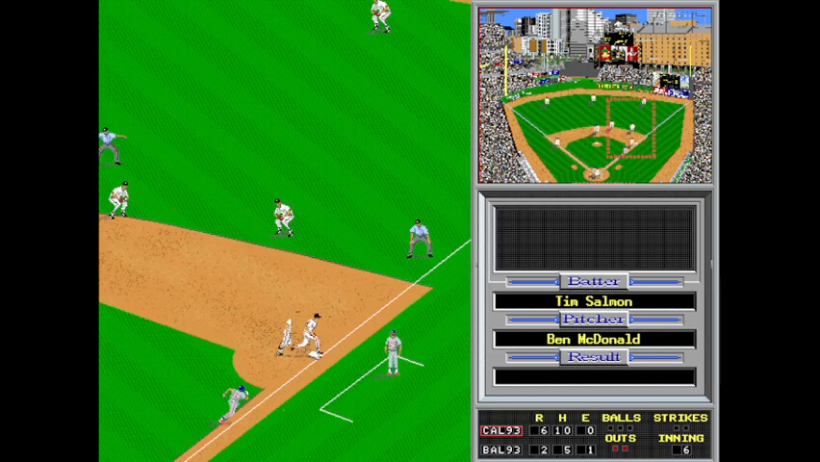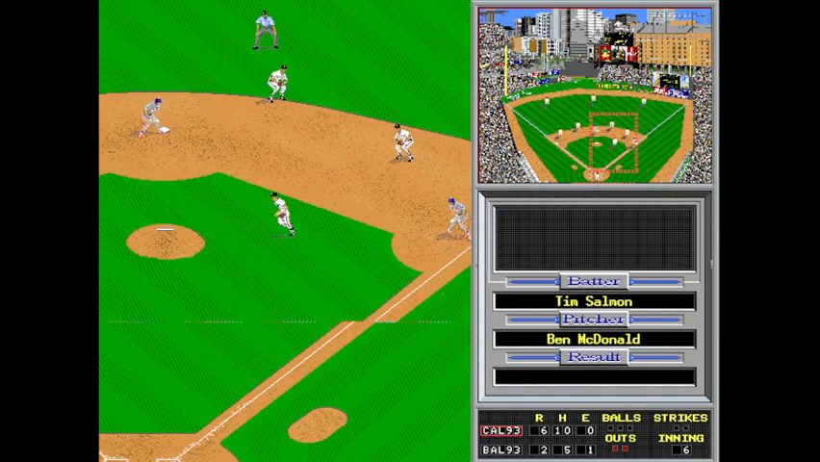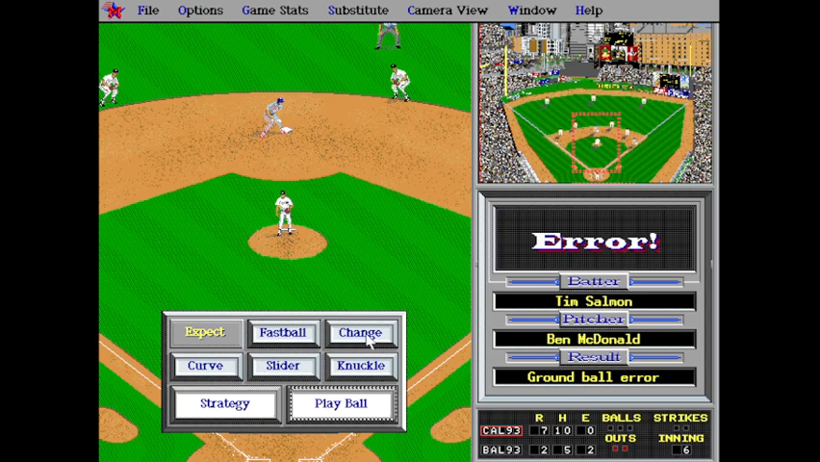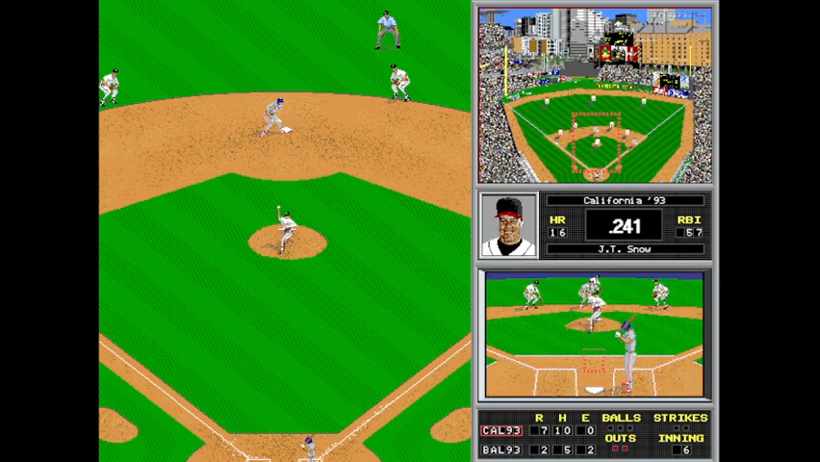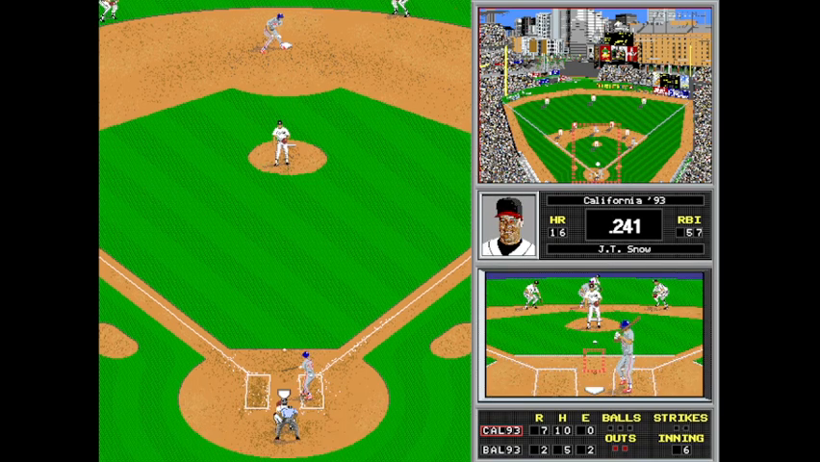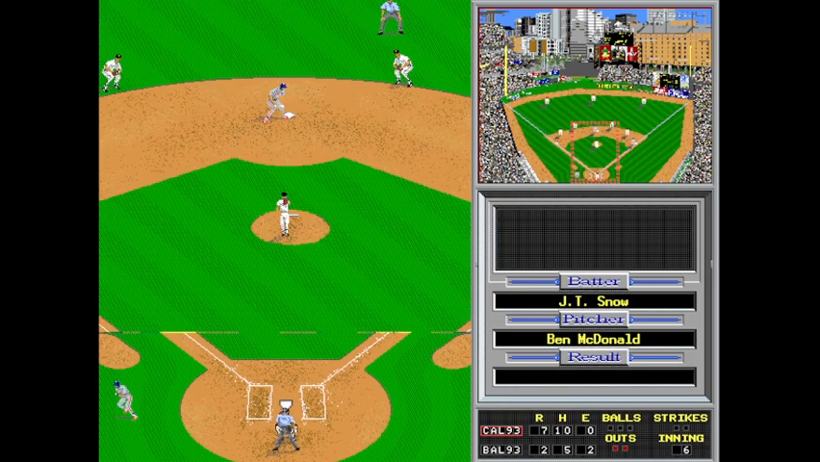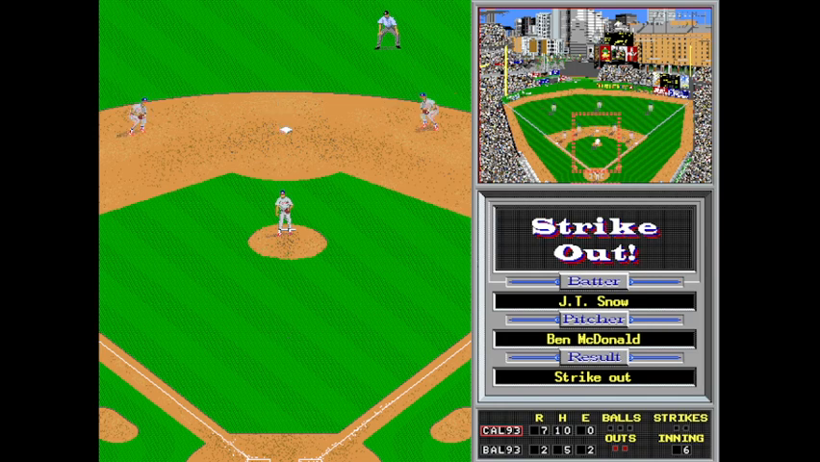Oh, another bobble. And he just eats it. That one just ate up Sagi at first. Error on the play. I think that's Sagi. And it's 7-2 Angels. Here's JT Snow. He struck him out. And that retires the side.